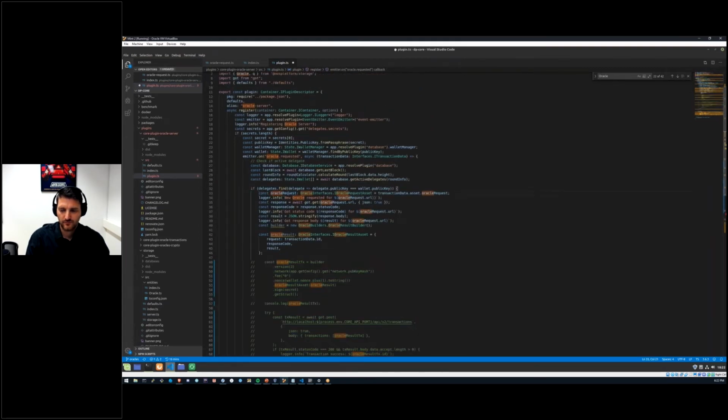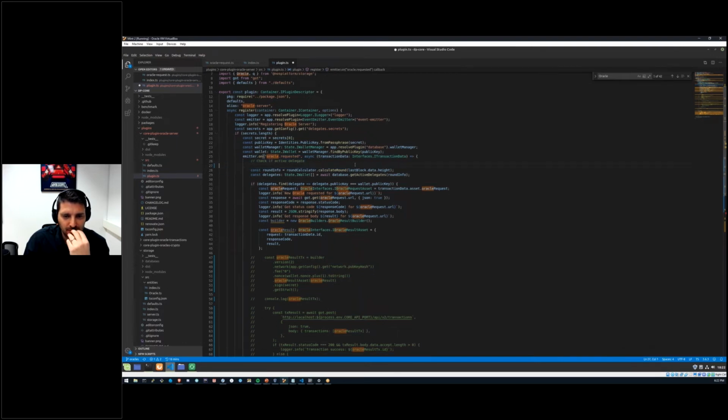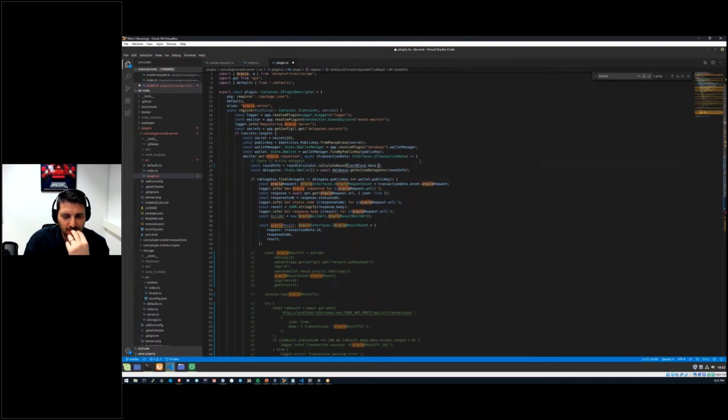So what we do is, with the Oracle requested event comes the transaction data. So this already contains the request URL. So first what we do is we load in the database. We get the last block. This is no longer necessary, by the way. There's been a new pull request update, which I did in ARK core, which now will return an error because I didn't pull the latest code base.